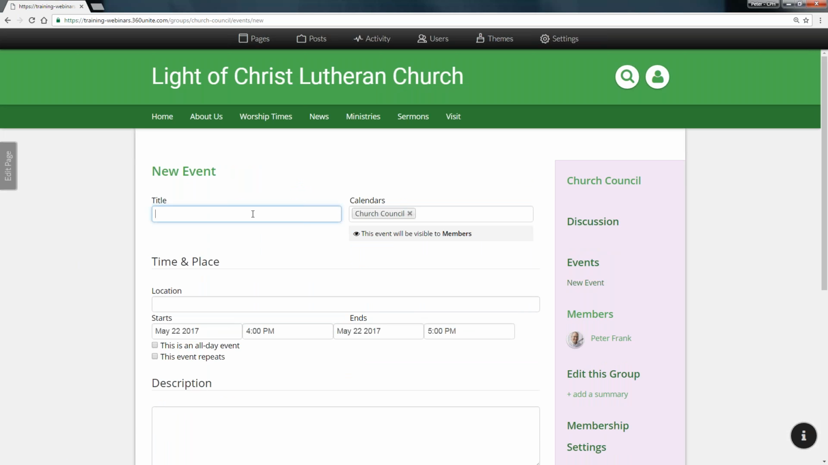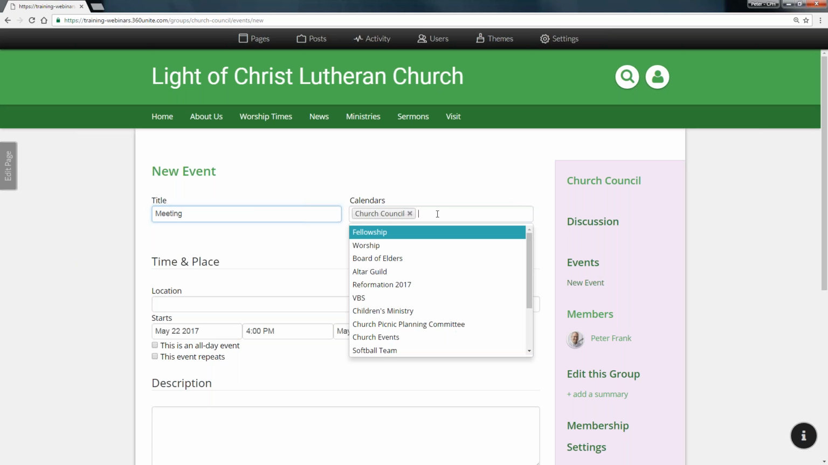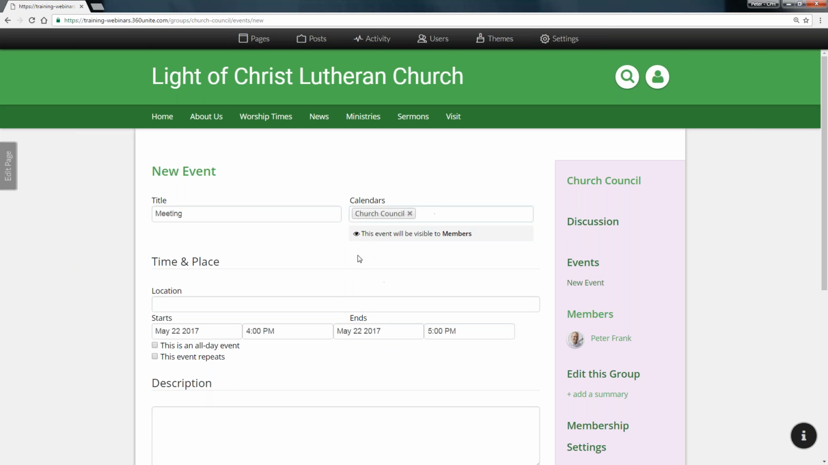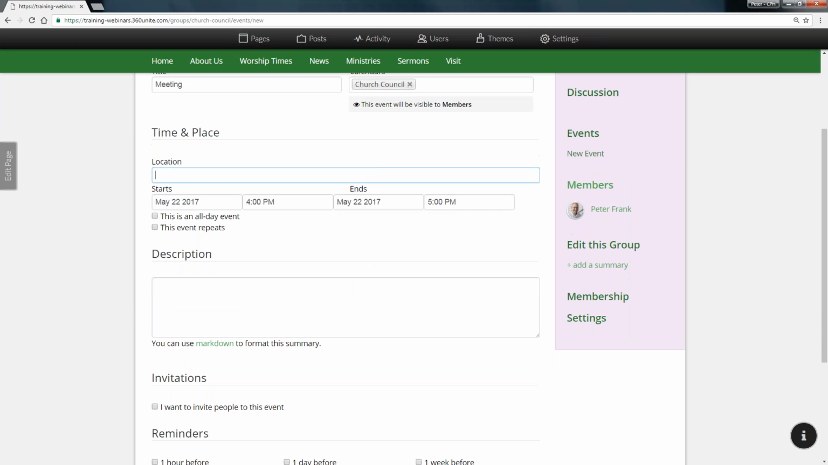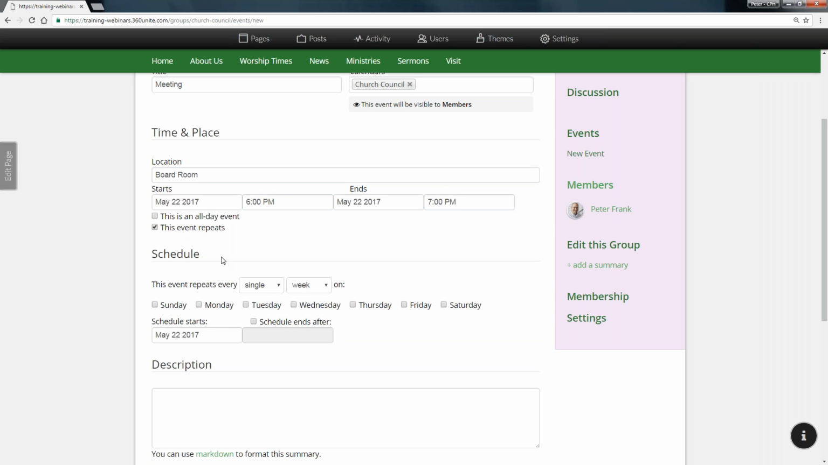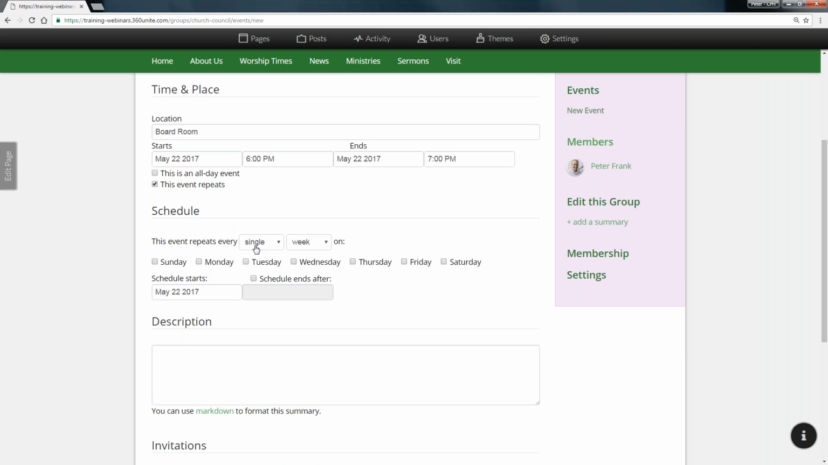then we're able to title it, and we can say maybe a meeting, and then assign. You can actually assign this event to multiple calendars, but we're going to leave it on Church Council for now. You choose your location, which is optional. We'll put it in the boardroom. And then set up your start date and time and ending as well, or you can have it repeating. So if you click repeat, you have your choices, and it's every single through 6th week, month, or year.